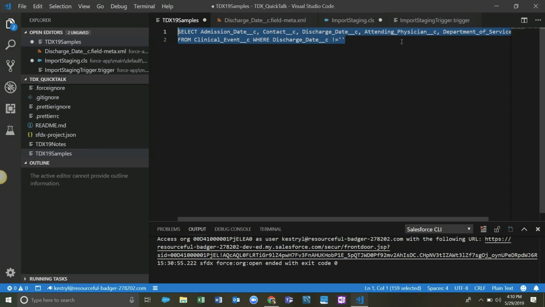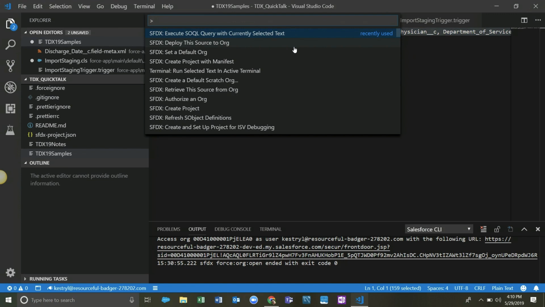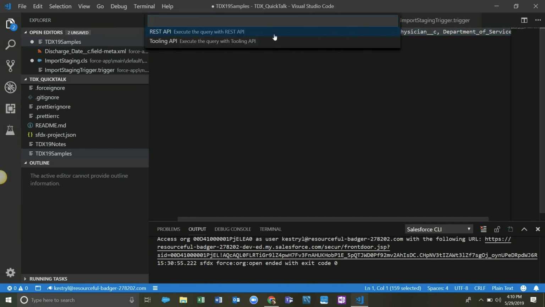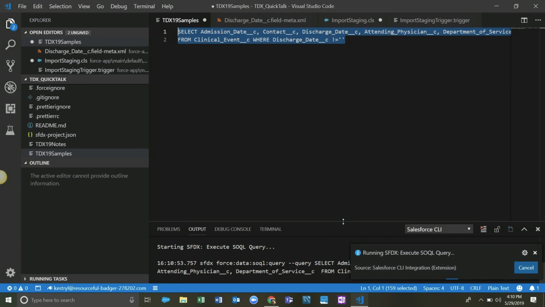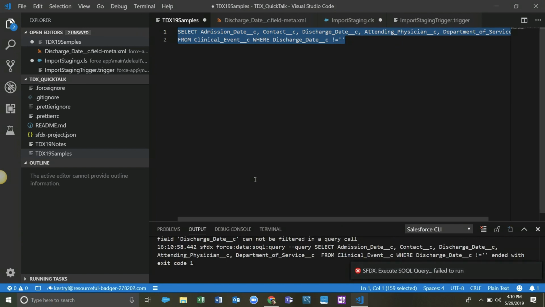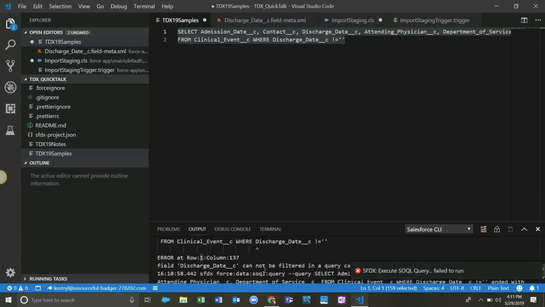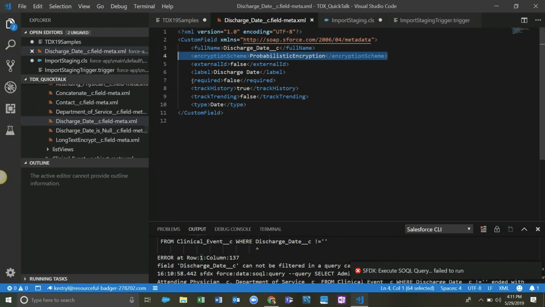So for an example here, I have my discharge date field is encrypted. If I try to run that query, I'm going to get an error. Executing my query here, it failed to run. And if I look at the error, it says that I cannot run that query because discharge date cannot be filtered in a query call. So let's look at our field metadata. That is on our probabilistic encryption scheme. So how do we get around this?